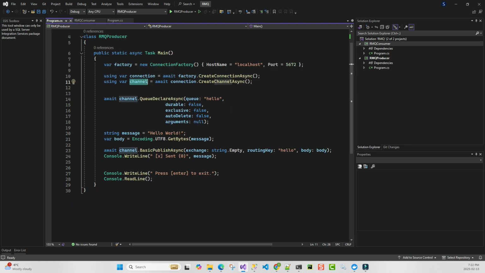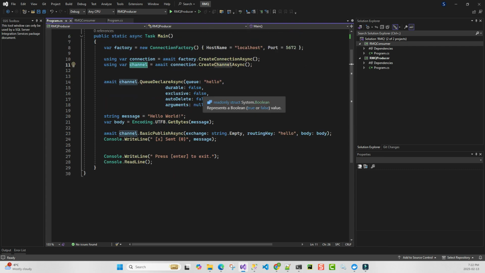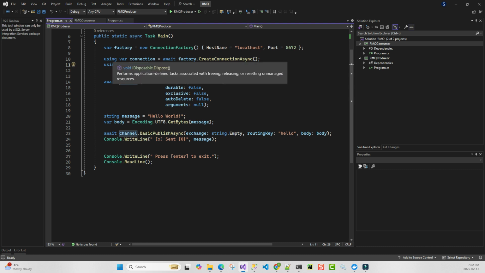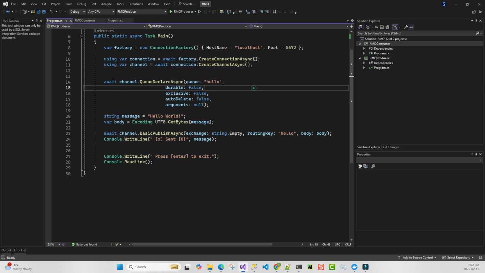Here we are declaring a channel on the connection. The channel is used to communicate with RabbitMQ. Basically, it is used to declare the queues, publish the messages, and so on. You can see that both of these variables are wrapped in using statements because we want to make sure they're disposed properly after the call.